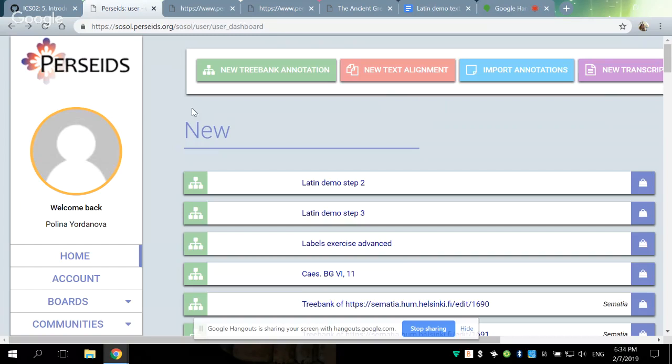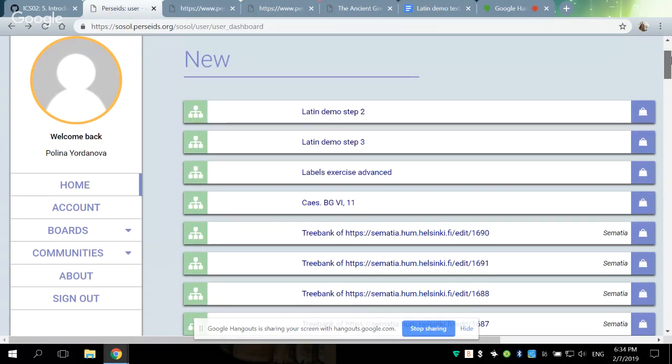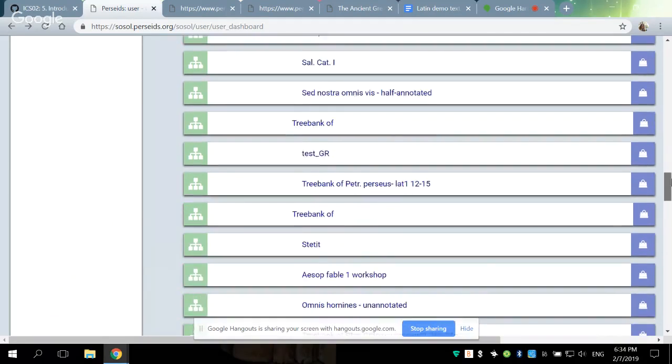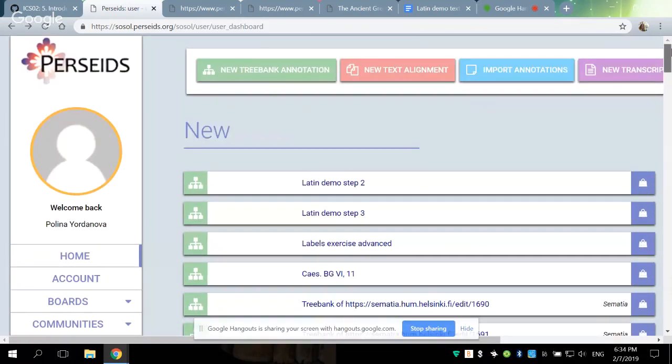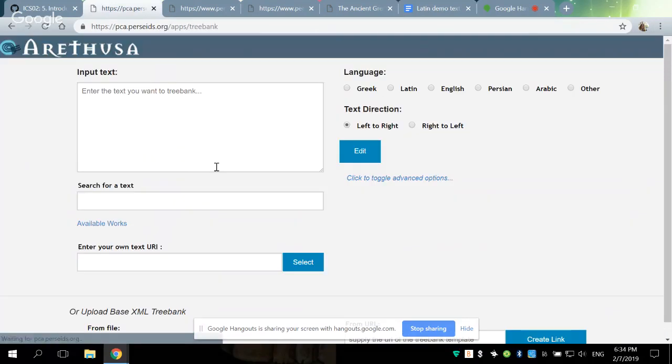When you create it, this is more or less what you're going to see, but this part of the screen here will be empty when you first create your profile. As you see here, you will later have a list of all the annotations that you've done, which are divided in different sections depending on their progress. So in order to make a new annotation, we are provided with a big handy green button that we can click on. And here is where you have several options for introducing text into Arethusa.